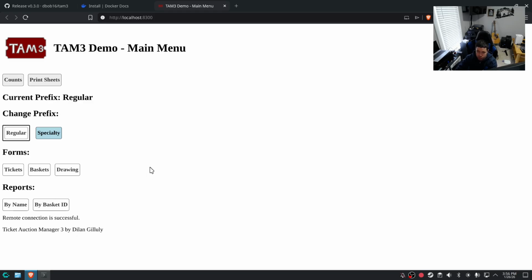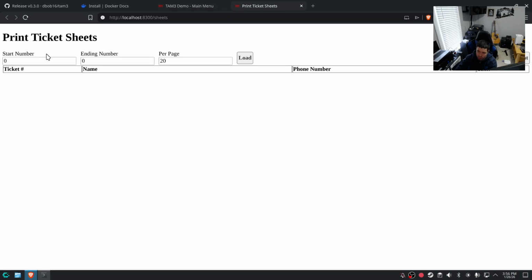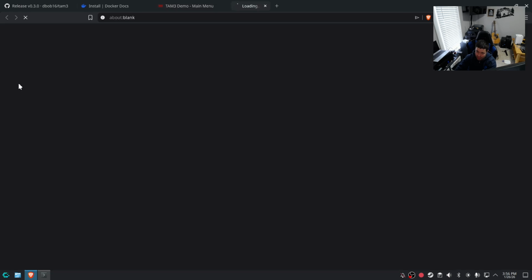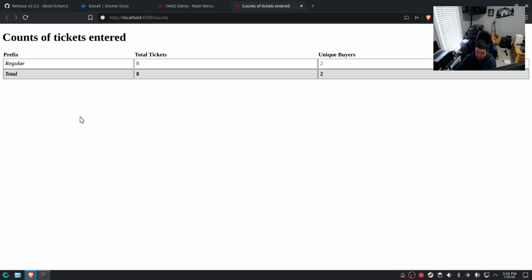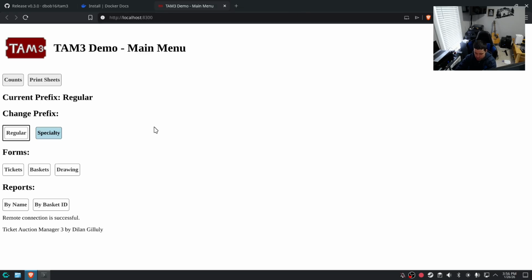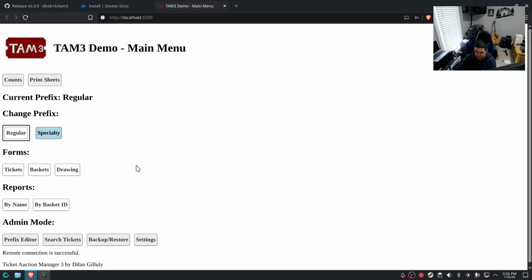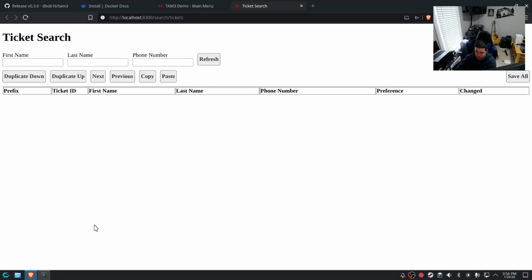The other features you may not use as often is the one that I showed off as print sheets. So if you need to print sheets for ticket sellers mid-event, this application's available. It's built right into the whole application here. The counts page, this shows you the counts of ticket buyers. If you do Alt A again, you also have the search tickets function.